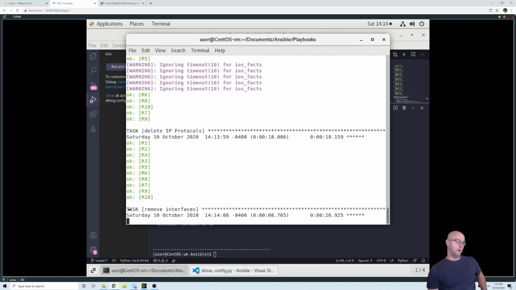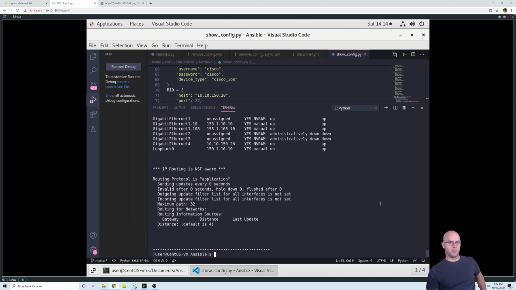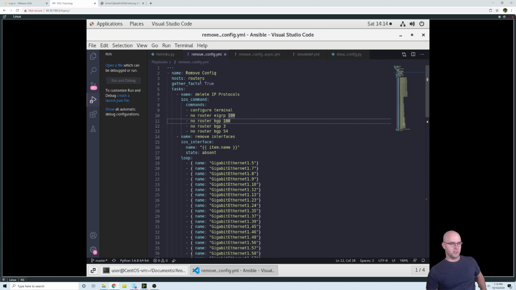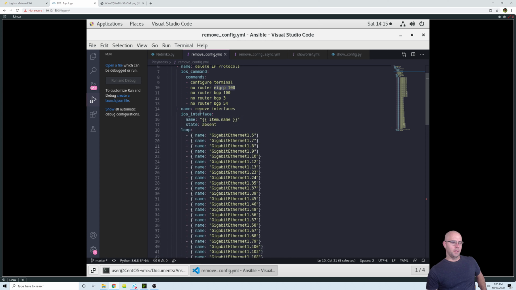Now the remove interfaces command, that does take a little longer. That's probably a 3 minute task. Now, why is that a 3 minute task? Because this is the YAML file. So what this is doing is going to all my routers. I have a task to delete the IP protocols. Thus far, it's only looking for these IP protocols: EIGRP 100, BGP 100, BGP 3, BGP 54. Pretty easy there.